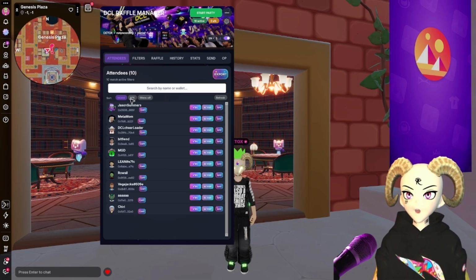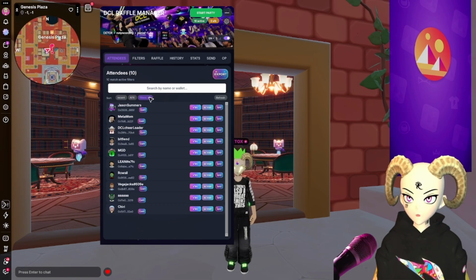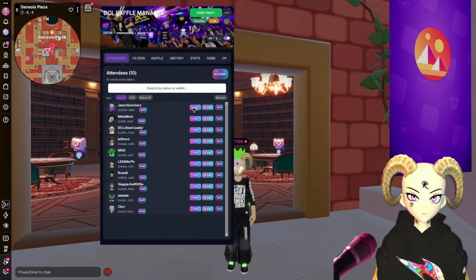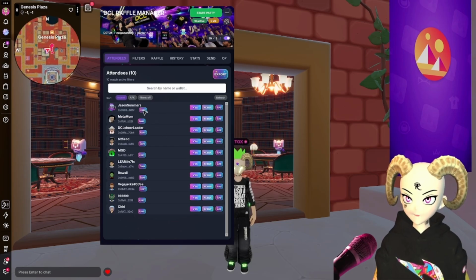Some cool things about the attendees tab is you can filter by AFK. You can filter by filters, which I'll go over in a moment. Right now it says everyone's been here for less than a minute. That's because I'm the host and I've been here for less than a minute. But as soon as people don't move for over 10 minutes, they get marked as AFK, which is a really nice feature.